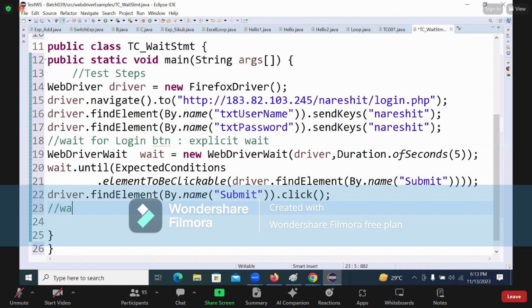it needs to wait for the page. Once it has been done with the click activity, wait for the employee information page to be available. Once that employee information page is available, then it has to take the next step. It needs to wait until that employee information page is available.